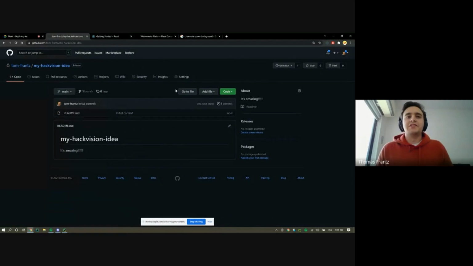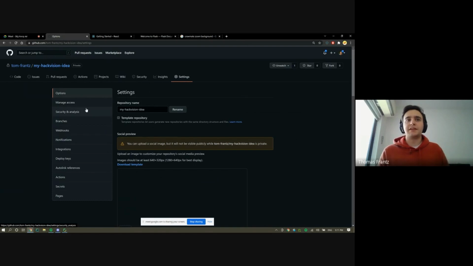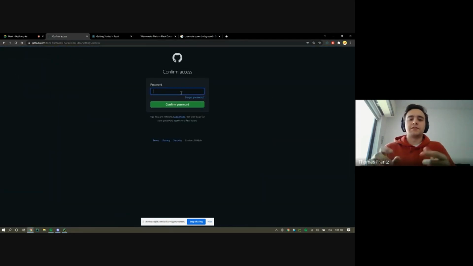Ta-da! Here's your Git repository sitting in GitHub, all ready to go. So I'm just going to quickly brush over this. If you want to add new people to this, so you want to make sure your teammates can access this, you just go to Settings, Manage Access. You'll have to type in your password.